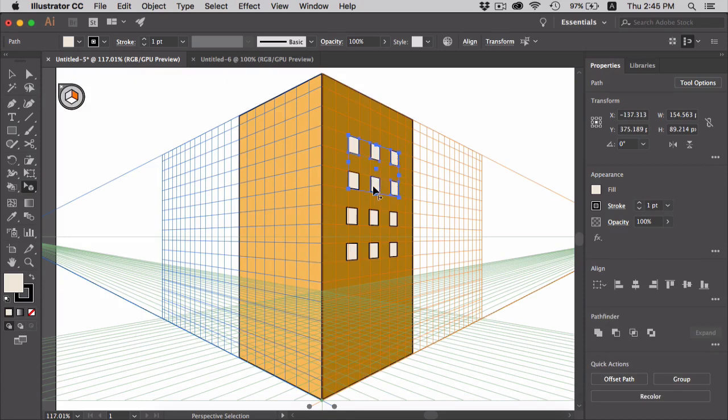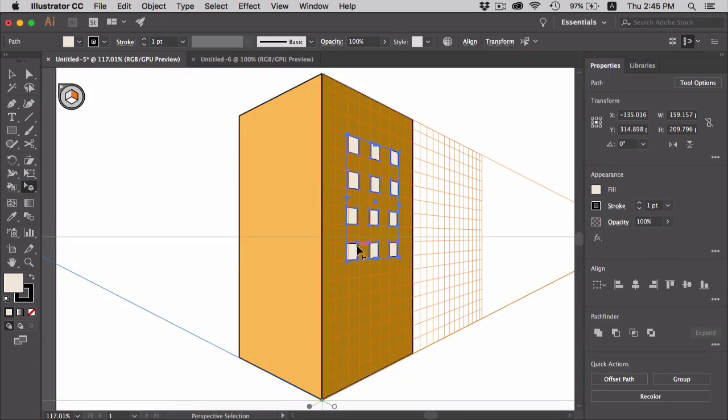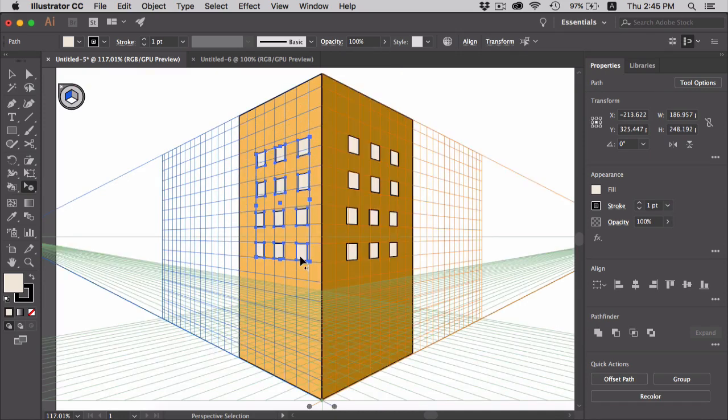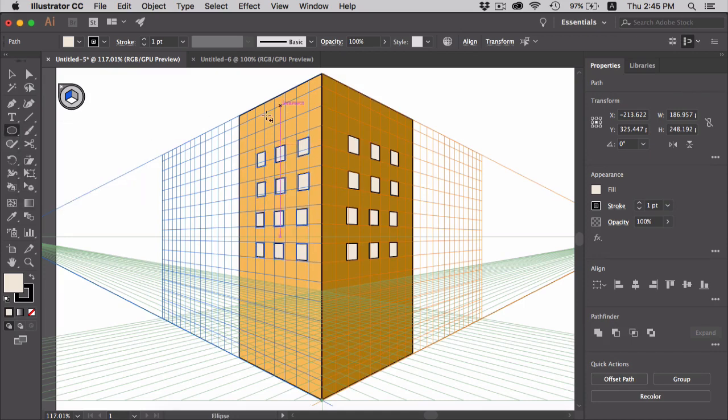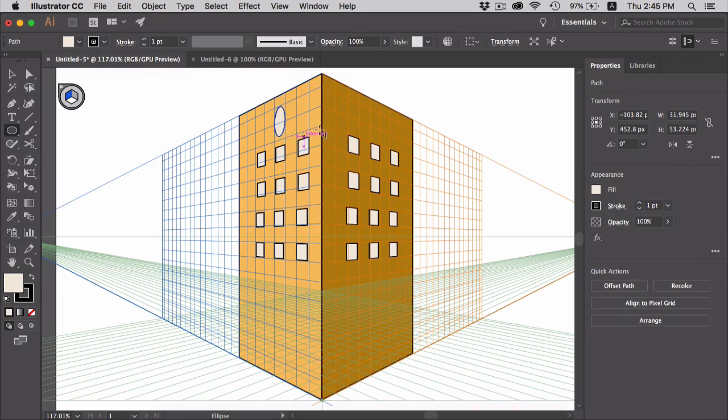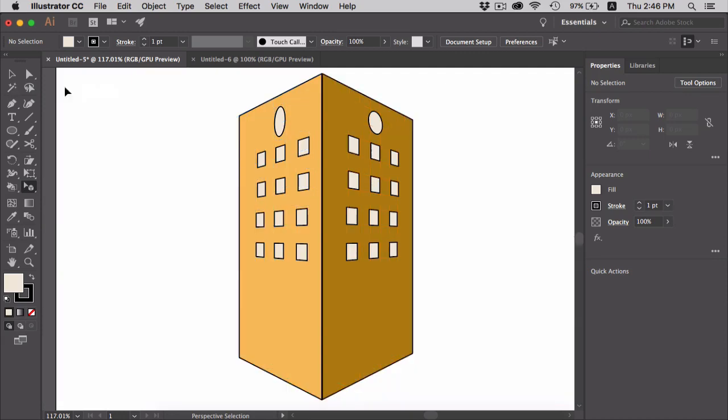Now select all the windows and press the Alt or Option key to make a duplicate and move your mouse a bit forward and press 1 on the keyboard. This will activate the left plane and then place the windows here. Not only can you draw a rectangle, you can draw any shape in this grid. So let's draw a circle here. And finally, to turn off the grid, when you are done drawing, you can click on this cross on the widget to deactivate the grid.